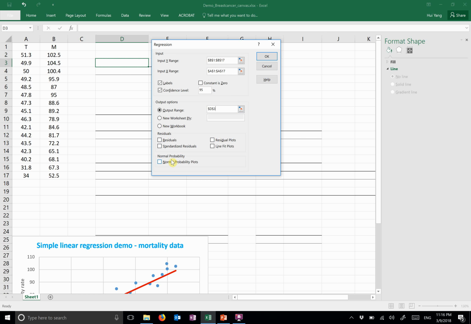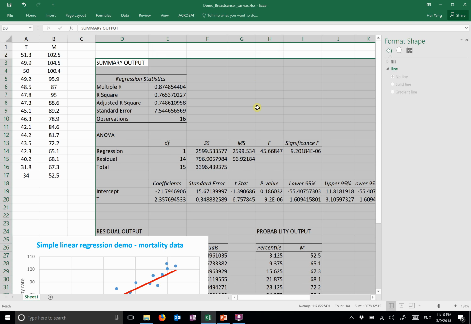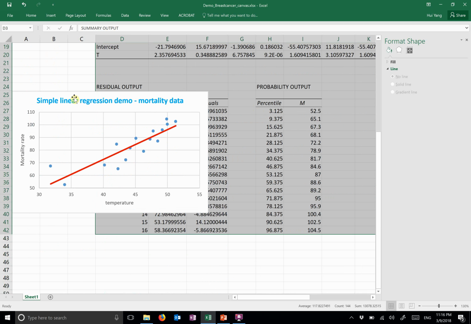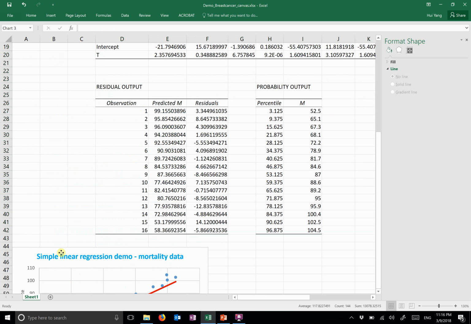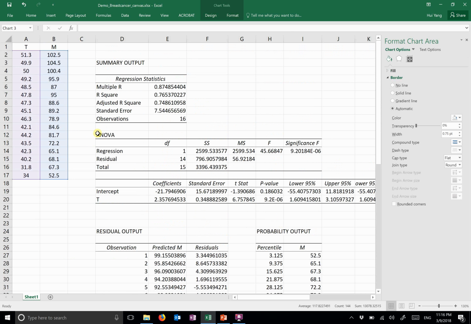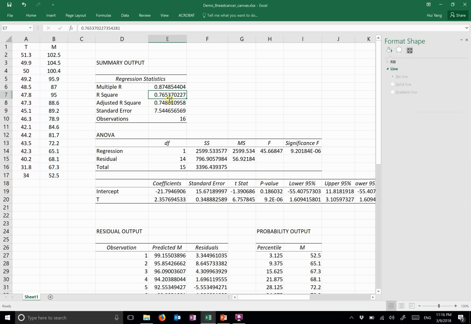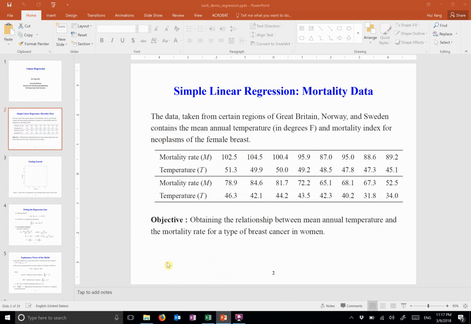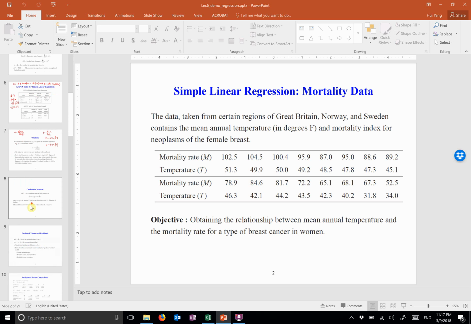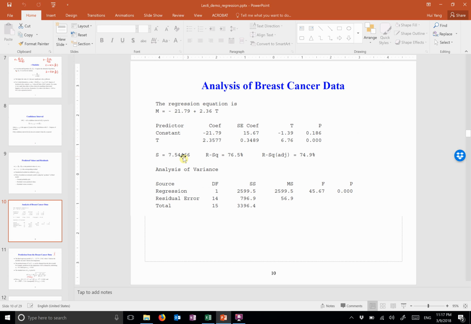Now, you can also choose to generate a residual plot and a normal probability plot for the residuals. So if I click OK, we will be able to get all the statistics. Let me move this statistic a little bit. So this is the multiple R, and this is the R square, 76.5. Is it the same as what we just observed here? So this is 76.5.